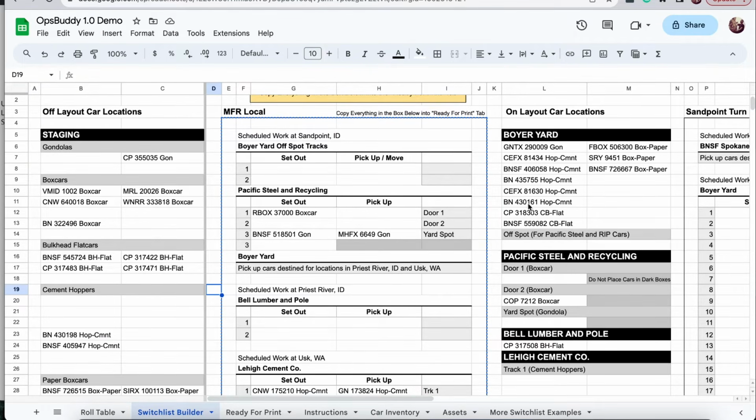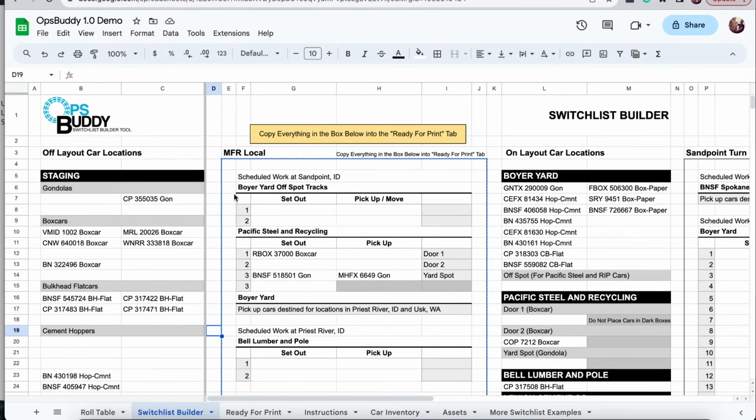Let's see what else. I've also laid things out in such a way so that dragging and dropping is pretty straightforward and easy. I'm not scrolling up and down the panel every single time in order to try to find where cars are going in staging versus cars are going on the switch list. You'll notice that gondolas are up here at the top of staging because one of the first industries that I work, Pacific Steel and Recycling, they receive gondolas. So it makes sense to have that up top. Box cars are next because this industry also receives box cars. That makes sense there.